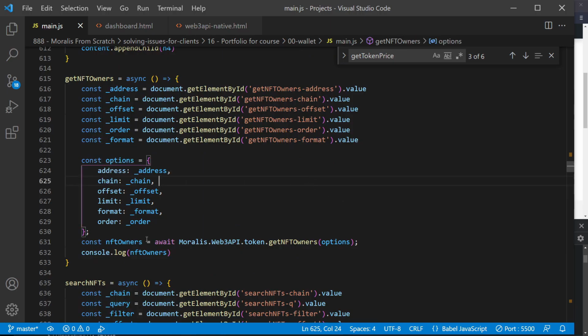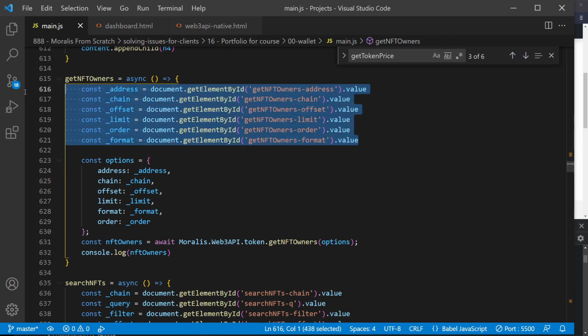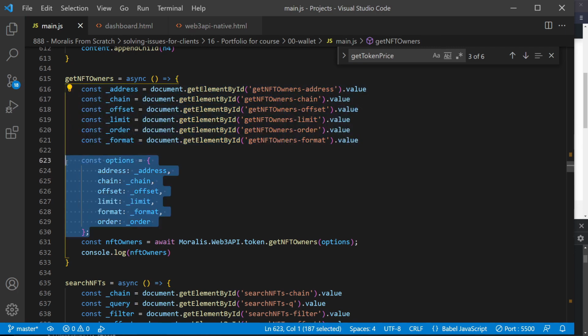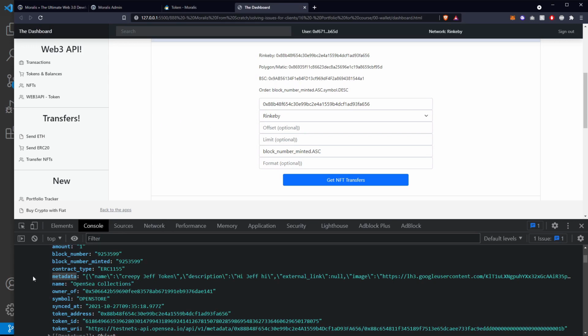Inside the code, it's the same as before. The majority of this is just getting the information from the front end, building the options object, calling the function, and then console logging it. Very straightforward. Okay, let's go back.